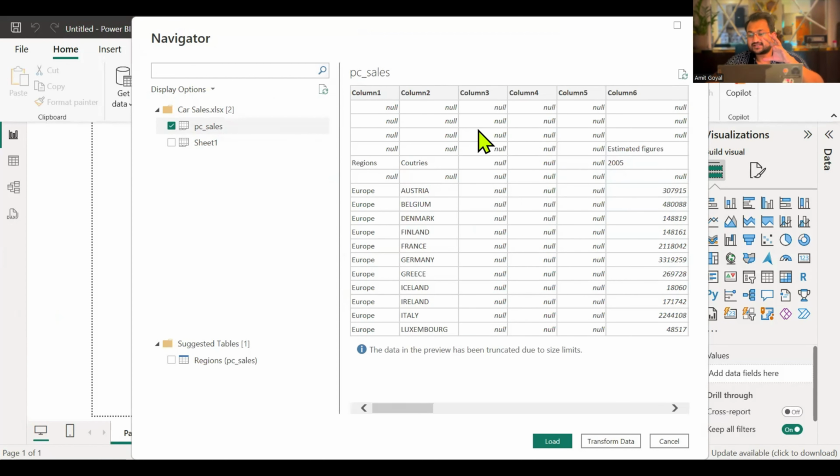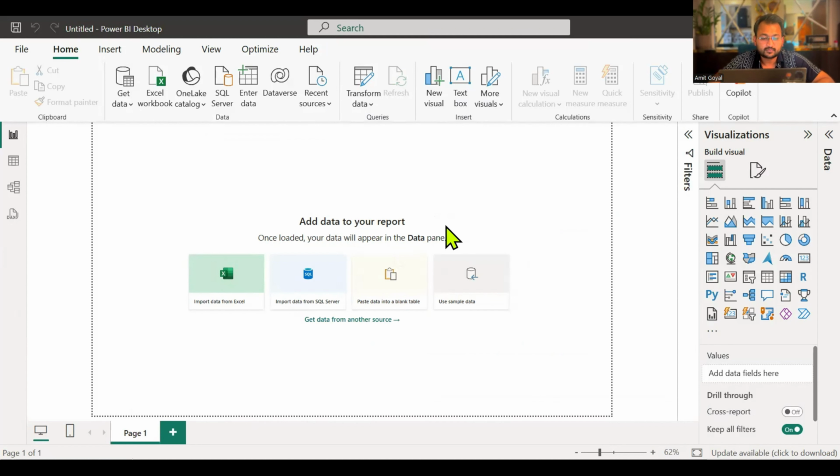When you select the sheet, you will observe in the preview itself that there are a lot of issues in this data. Because we know that we have to spend some time on cleaning it, instead of loading it and then going to the transformation, I can directly click on Transform Data. When we click on Transform Data, a new window will open, which is Power Query.